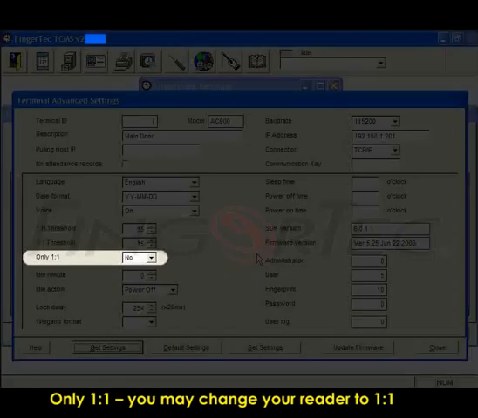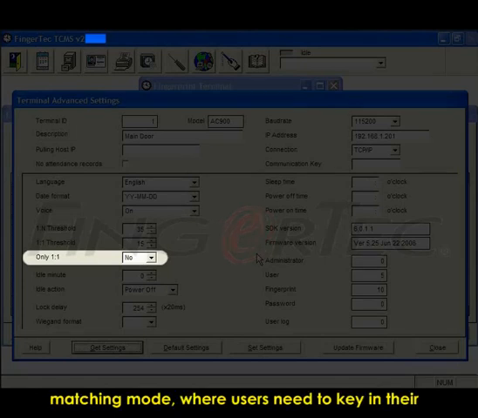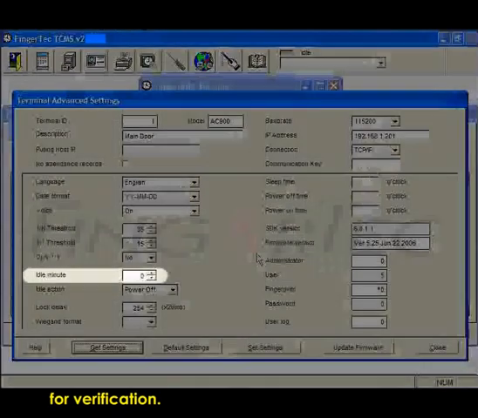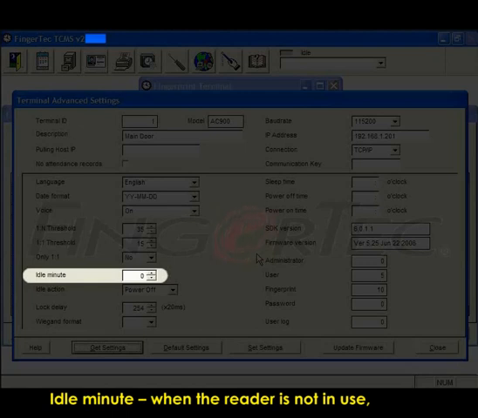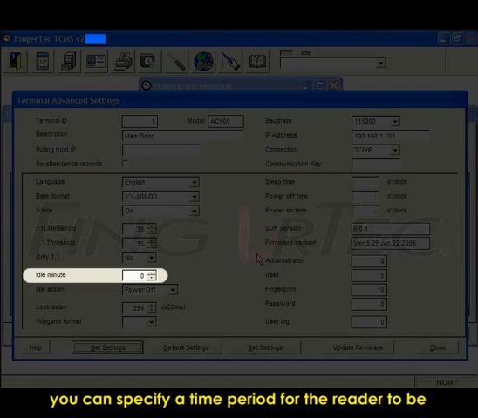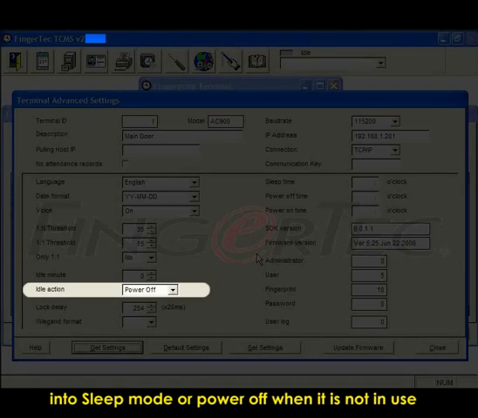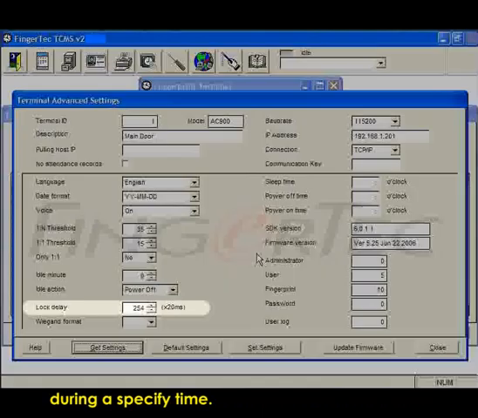Only one-to-one. You may change your reader to one-to-one matching mode, where users need to key in their user ID, then the sensor will capture their fingerprints for verification. Idle minute. When the reader is not in use, you can specify a time period for the reader to go into sleep mode or power off mode. Idle action. You can configure your reader to go into sleep mode or power off when it is not in use during a specified time.